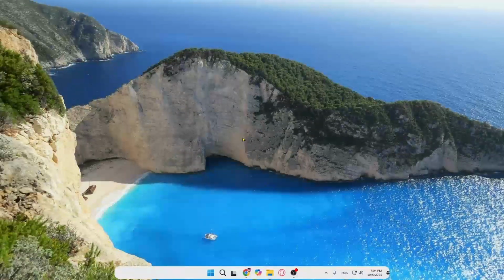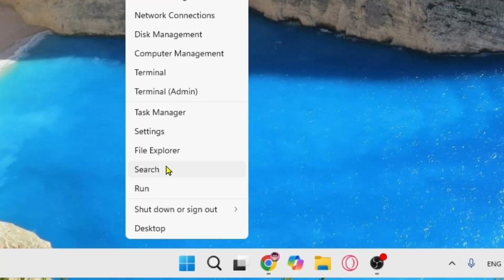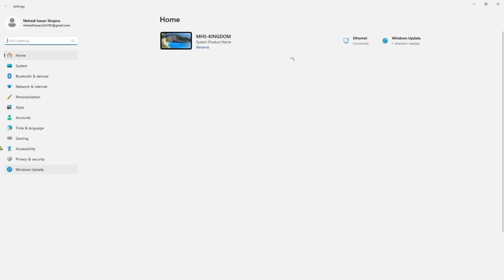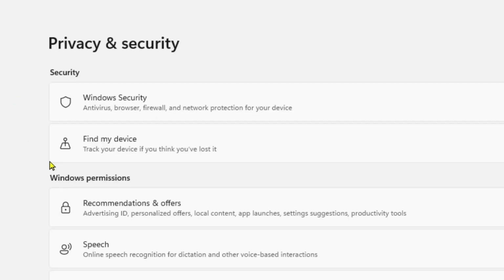So what we can do here is simply go to the start icon and click the right mouse button, and then here we will find Settings. If you click on it, the settings window will open. Then we need to go to the Privacy and security options. If you click on it, you will find Windows Security.